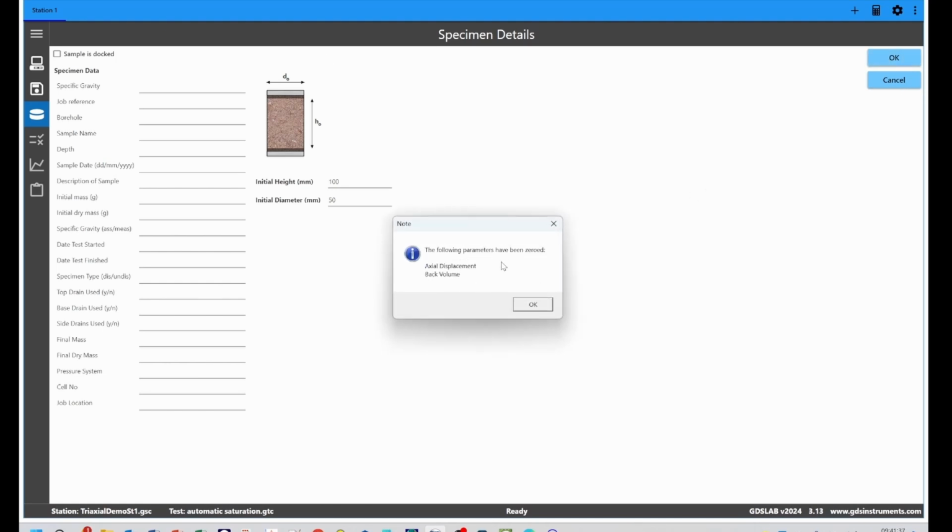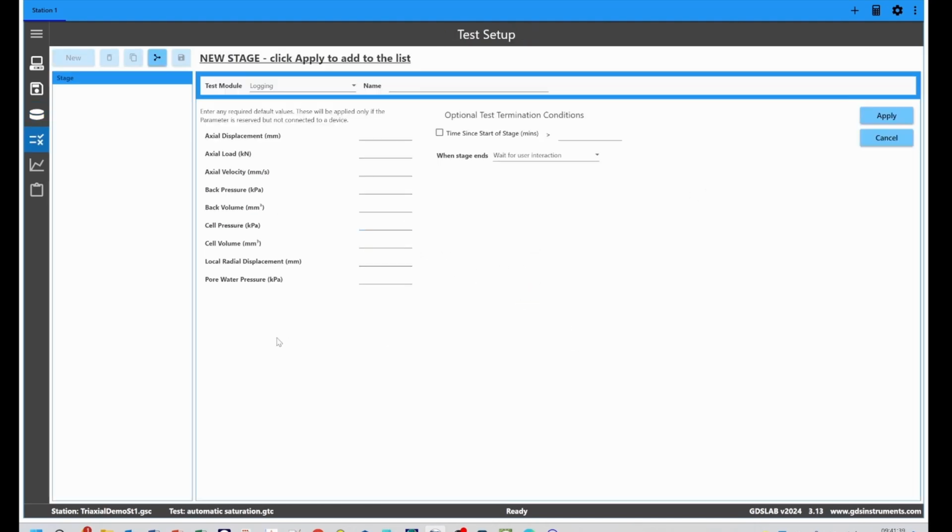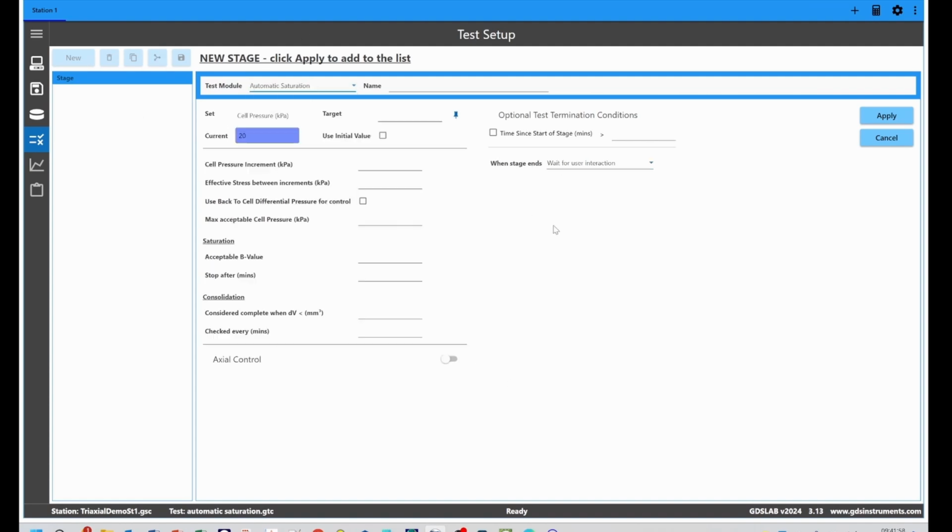Now, we need to go to select the test in the test list. So we need to select automatic saturation. Again, like I said, this method automates the entire process of saturating your sample, checking the B-value and consolidating. So let's select that. Overall, what this test does is automate the steps of increasing the cell pressure, checking saturation with the B-value, and repeating until the sample is fully saturated. It then moves on to consolidation once the desired saturation level is achieved.